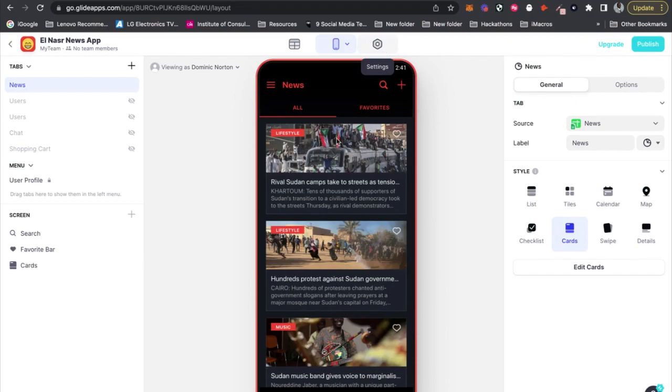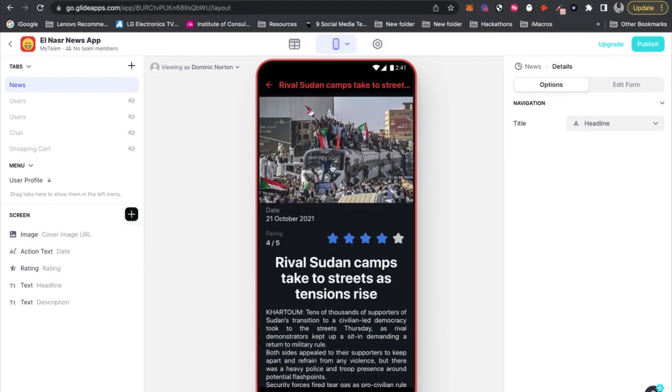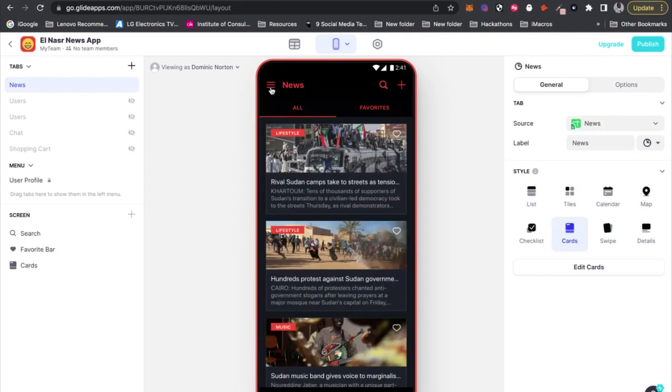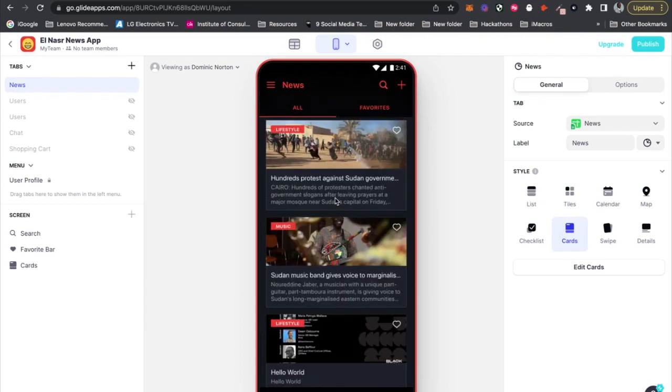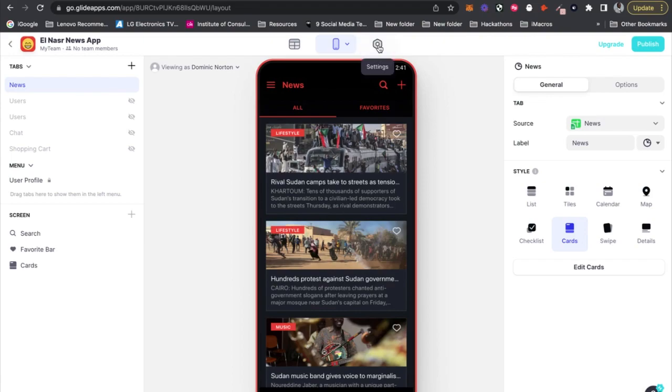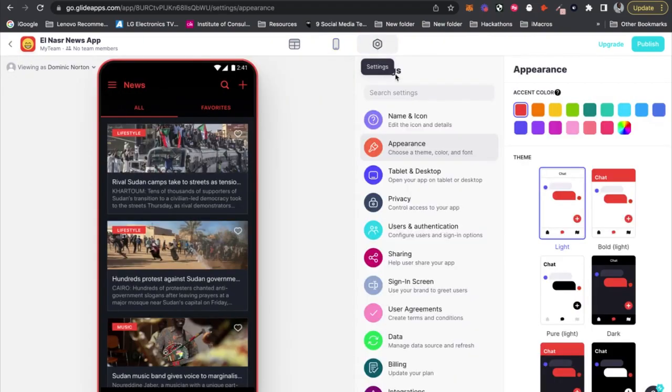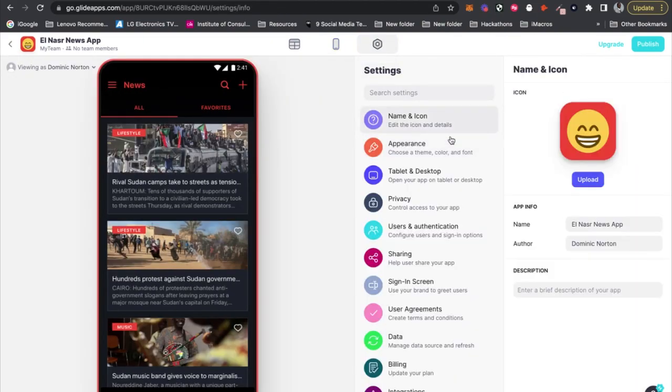So we're nearly finished. This is a very, very basic tutorial, giving you a basic overview. You can put videos in here. You can put audio in here. You can connect it to APIs and use AI technology and do some really interesting things. But this is a basic directory news app. What I want to show you next is some of the settings and how to add additional customization.